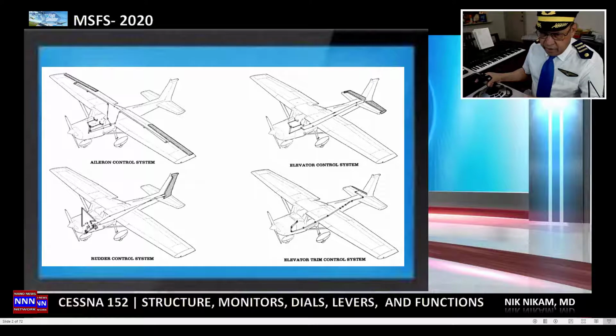And the ailerons which we are looking at here are operated by this: the left movement to turn towards the left, and this is the right movement. So those are the functions. Next we have these elevators. The elevators help us to lift the plane up or bring it down during landing and descending.